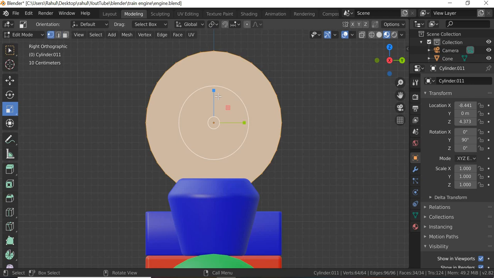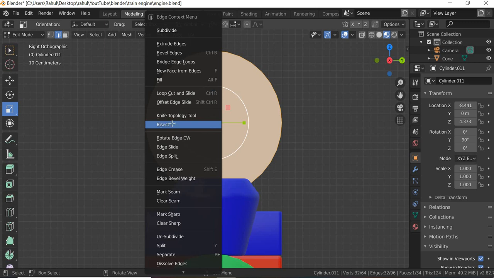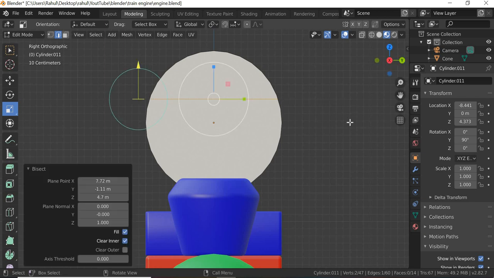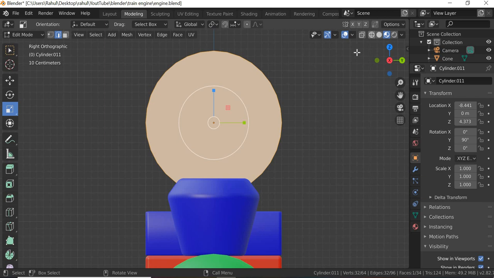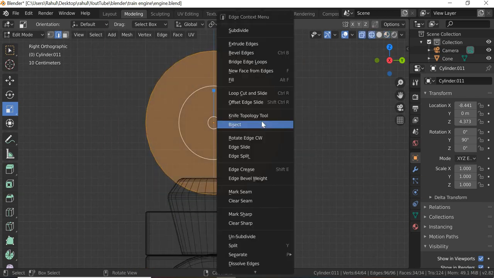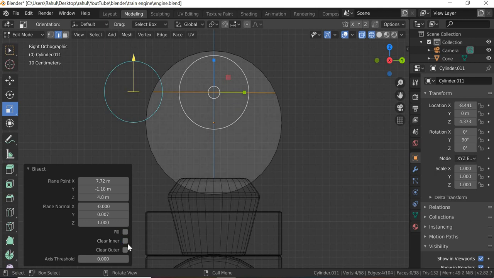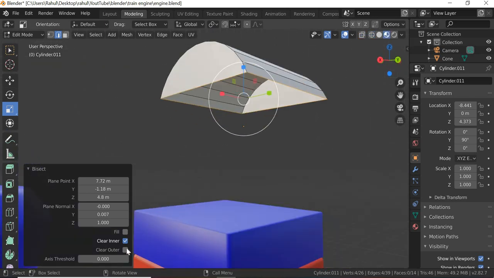edit mode, select vertices, right click. Now we have to use edges. Right click and bisect. Then we will bisect it. And then we'll say, the problem is we have to be in wireframe mode to select the whole thing, bisect, and I've already selected clear inner to show you. So it is clear outer, clear inner, and fill.